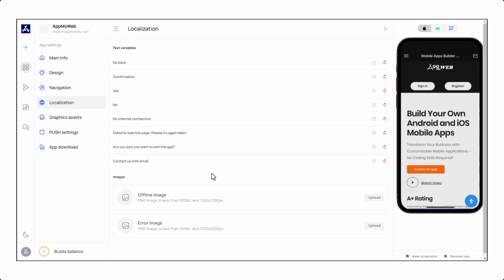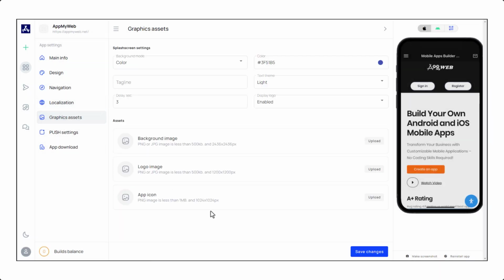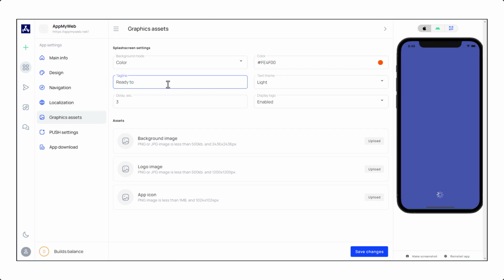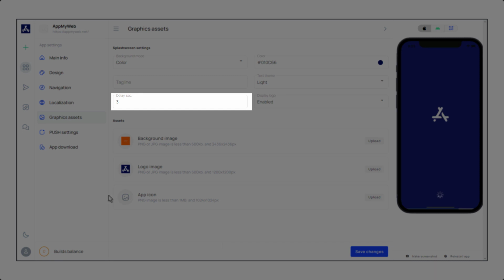If your application is not in English, you need to change some translation settings. You can add images as well for the users to see if a sudden error occurs on your website, or they don't have an internet connection. Next step is graphics settings, where you need to upload your icons such as background images, logo files, and app icons. Use the images for the loading background and set the background cover. You can set the time for the splash screen to be displayed.